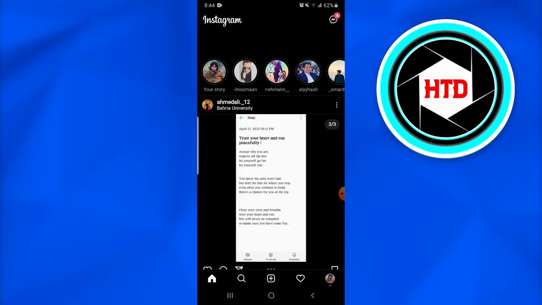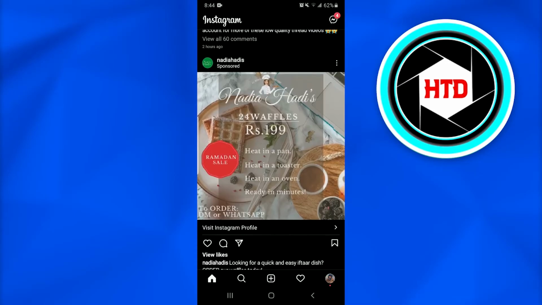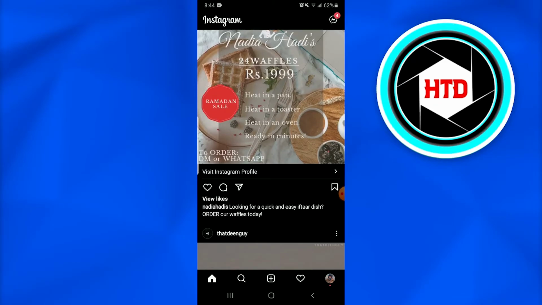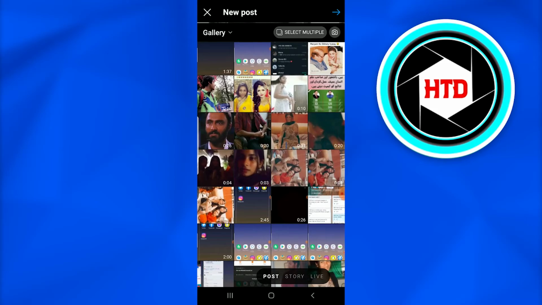Afterwards, you're going to land on this kind of page or a similar page. So what you have to do is go into the add a post icon, or just create a new post by tapping on that plus icon at the bottom of your screen. Once you do that, a gallery will open up.